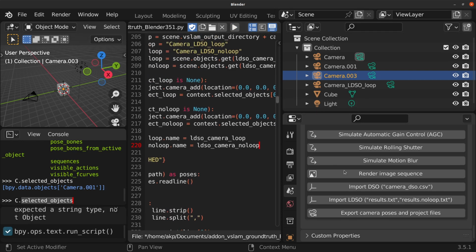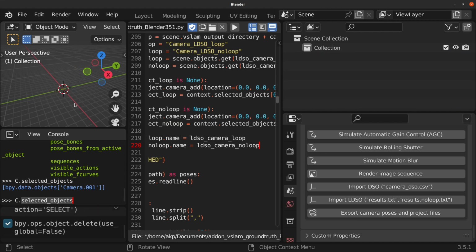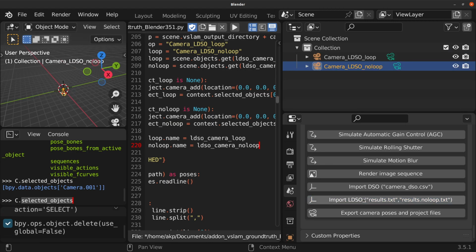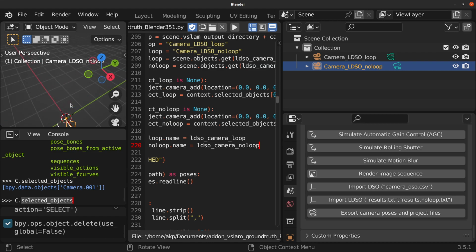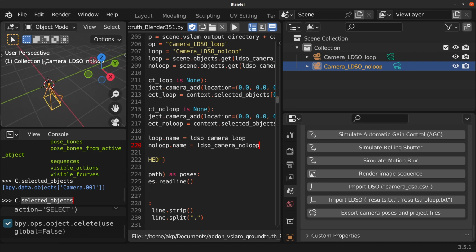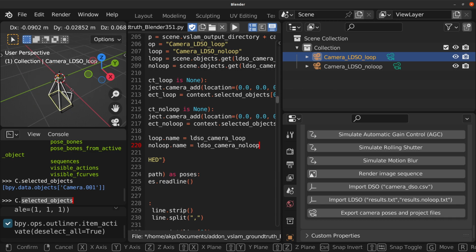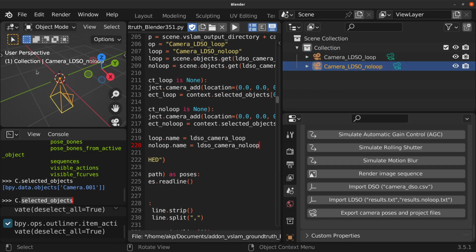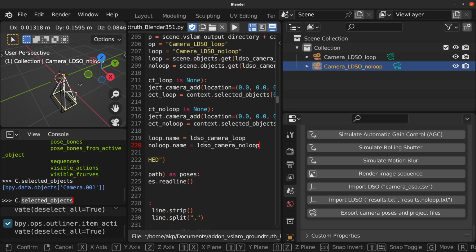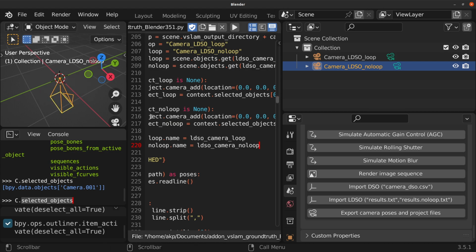Now let's import again. Maybe let's delete everything first. Okay, now we have created two cameras in the center of the world. One is called camera LDSO loop, which is here, and one is called camera LDSO no loop.